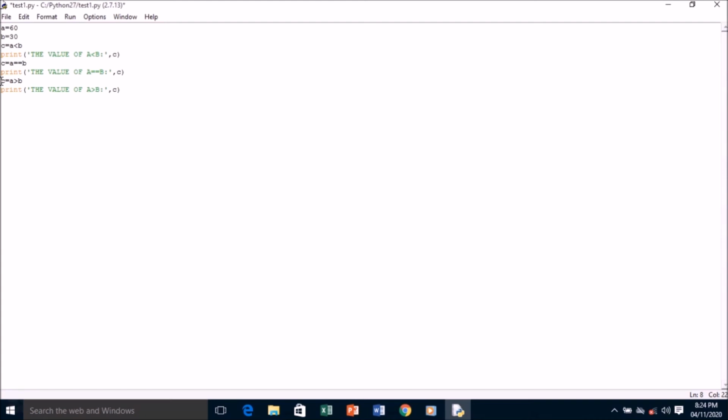Again we have given the third option, that is C is equal to A greater than B. And then it will print the value of A greater than B, and whatever is stored in C will be reflected. That means I have used three different operators. Every time the value of C changes after comparing A and B. Whatever the output, true or false, is stored in C, and every time it is printed outside with this statement.